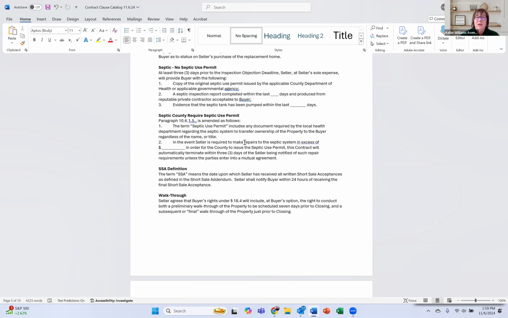Paragraph 10.6.1.5 is amended as follows. 1, the term septic use permit includes any document required by the local health department regarding the septic system to transfer ownership of the property to the buyer regardless of the name or title. Number 2, in the event seller is required to make repairs to the septic system in excess of X amount of dollars in order for the county to issue the septic use permit, this contract will automatically terminate within 3 business days of the seller being notified of such repair requirements unless the parties enter into a mutual agreement.